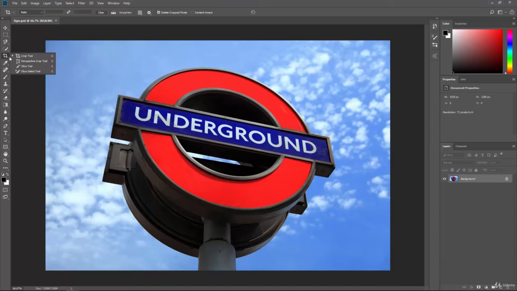Let's take a look at the other crop tool, and it's the perspective crop tool. Now this is a very interesting tool in the fact that what it does is it's going to let you pick something in perspective and then try to flatten it out when it crops it. And it's best if I just kind of show you this.